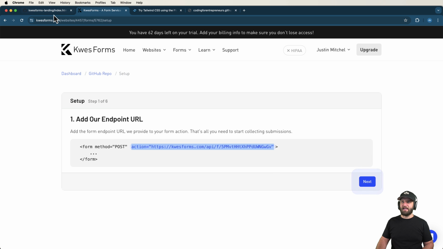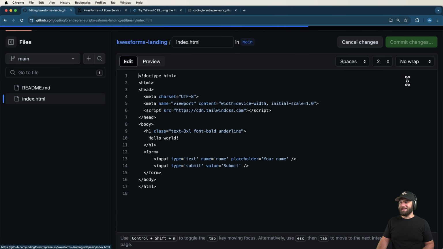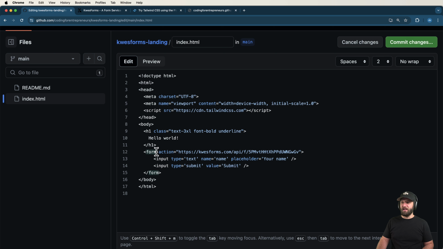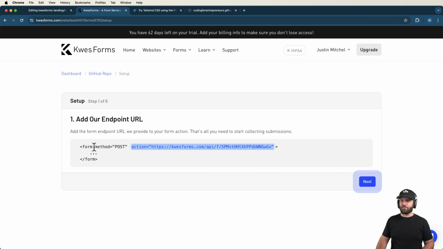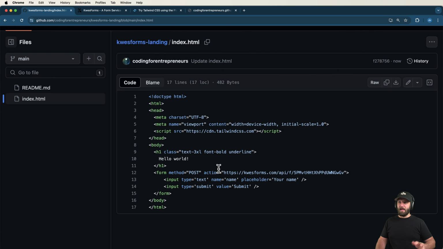So I'm going to copy this action, and I'm going to go back into my index.html. I'm going to edit this file. In this form itself, I'm going to add that action in. I also want to add in a method of post. Typically, when you're creating data, you use the post method, which of course it actually has on the example itself. Now I'm going to commit these changes, save them, and have it run.